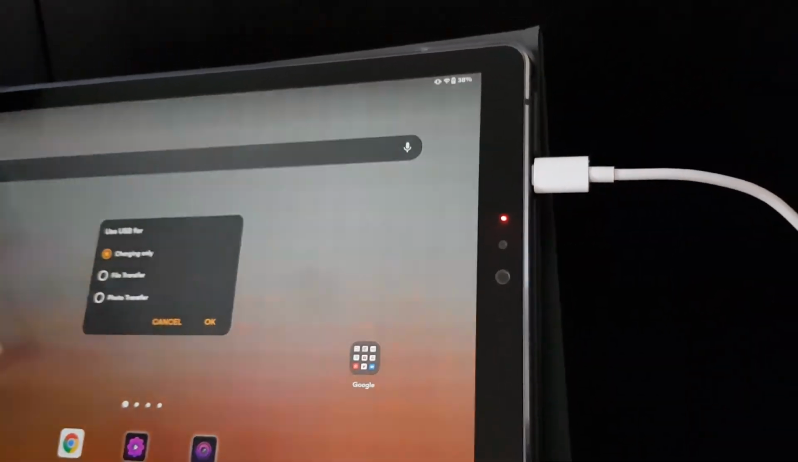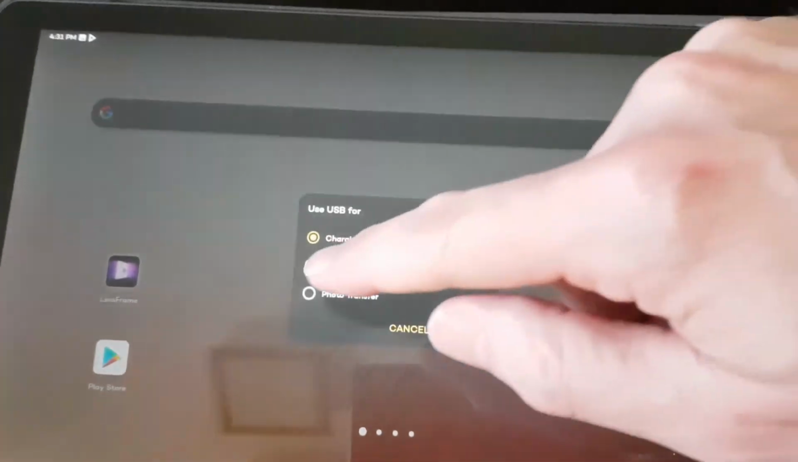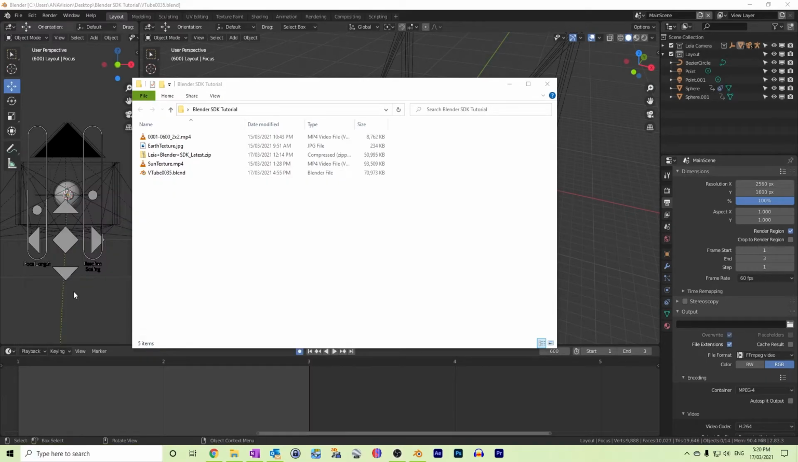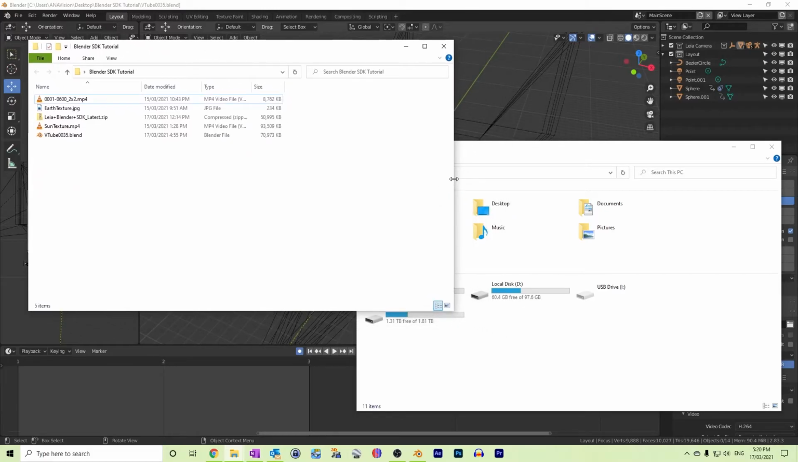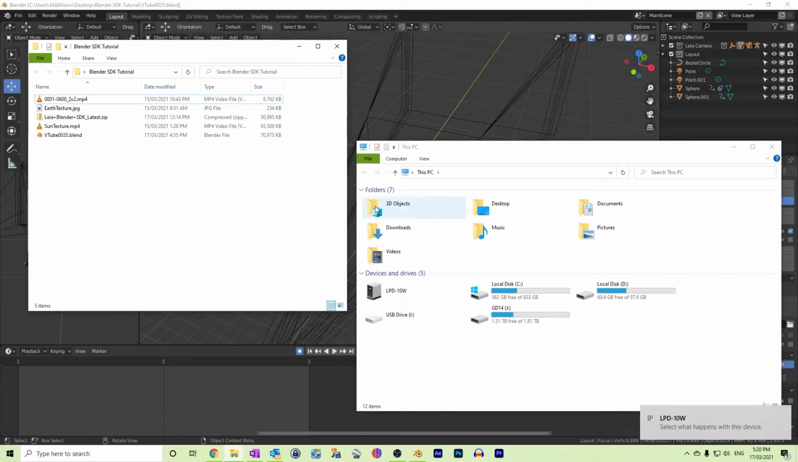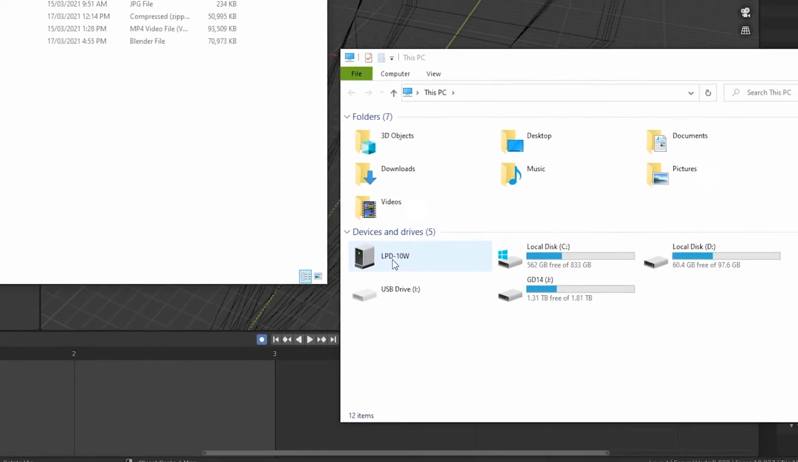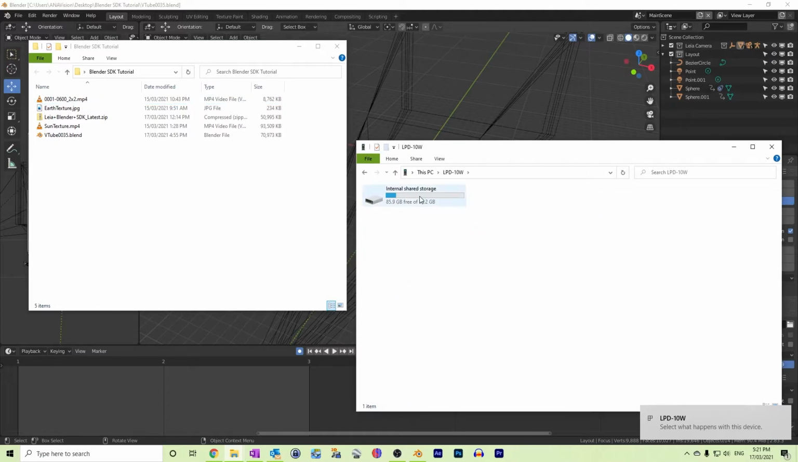And here we go. We're plugging the Lume Pad into the computer through a USB port. Let's go into This PC. And here we'll have a look at what happens on this end when we plug in the Lume Pad. When we plug it in, it will appear under Devices and Drives right here as LPD-10W.